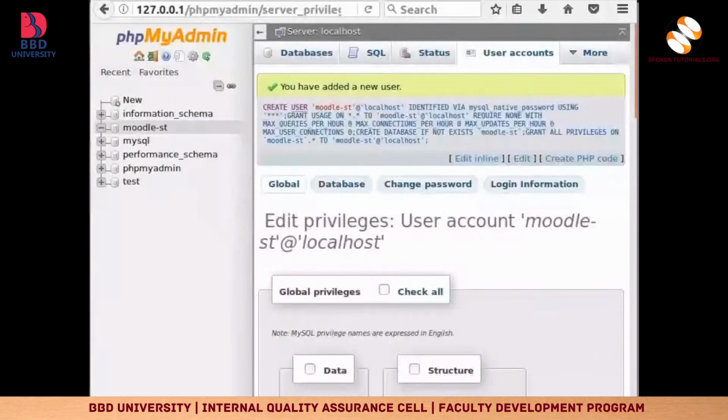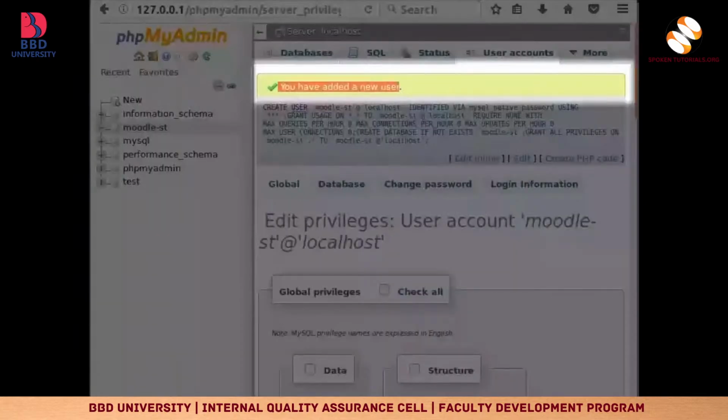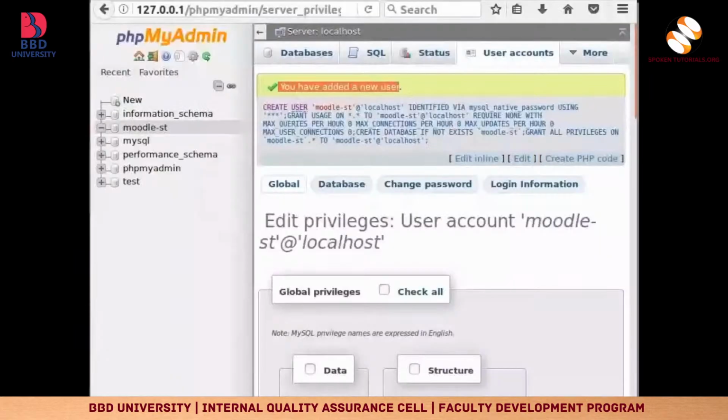We can see a message, You have added a new user, at the top of the window. It means a new database with the name Moodle-ST and with a user Moodle-ST has been created. Make a note of the username, password, and database names. These will be required later to complete the Moodle installation.